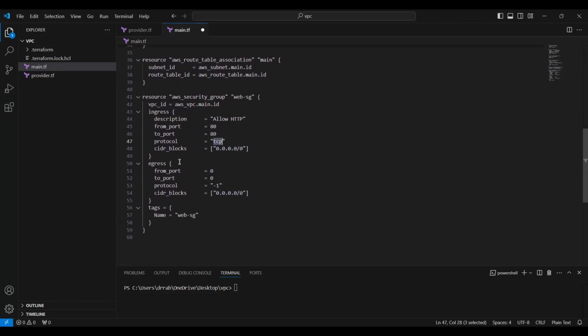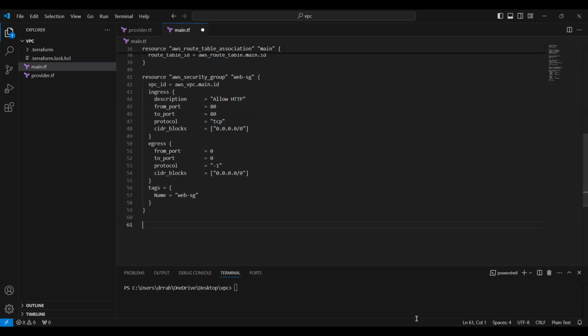Then egress. This is outbound connection, okay. From the instance to the internet. So we opened all the traffic here. And also we mentioned a name for the AWS security group, that is WebSG. That's the name. Then we can go with the creation of EC2. Okay.